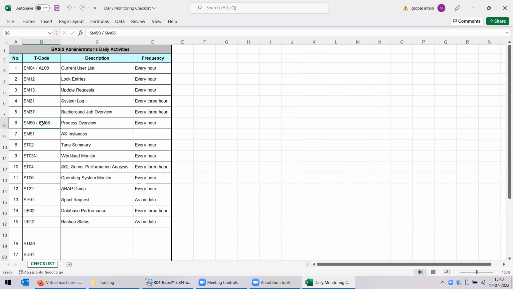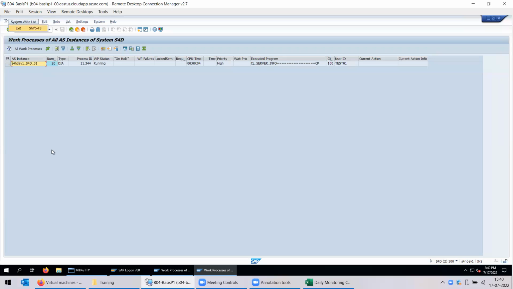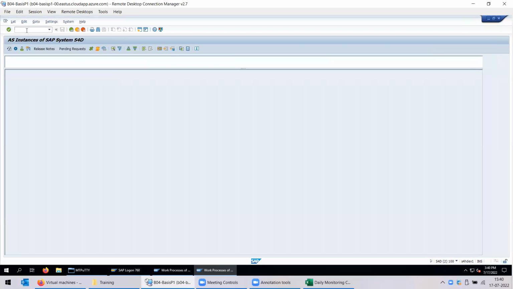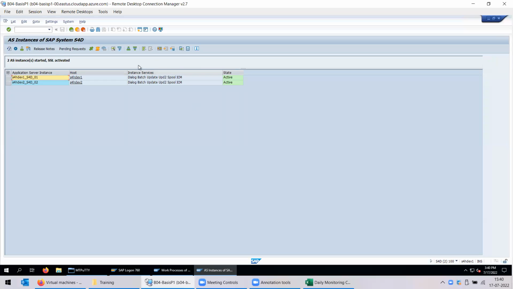So this is the T code for SM50 and SM66. SM51, similarly, if you go with SM51, you can monitor your additional application servers: how many application servers are up, whether all of them are up or whether any of them are inactive or having an issue.